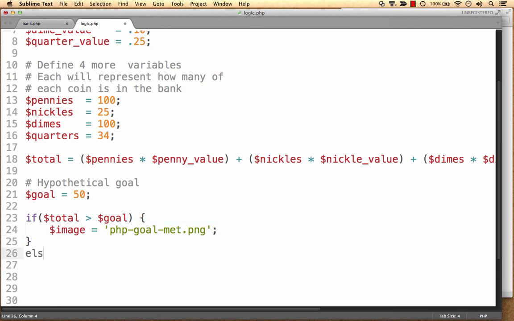Following this, we'll add the else keyword, which will set up what PHP should do if the statement is false. Another set of curly brackets will define our else block, and this time we'll set image to be goal_not_met.png.